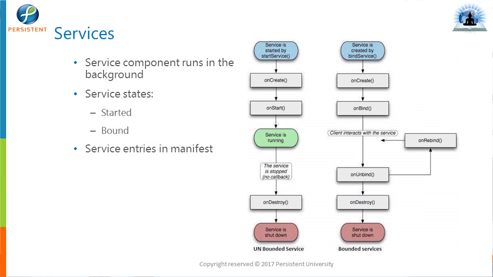The next important component for Android is services. A service is a component that runs in the background to perform long-running operations without needing to interact with the user, and it works even if the application is destroyed. A service can essentially take two states, started and bound. A service is started when an application component such as an activity starts it by calling startService. Once started, a service can run in the background indefinitely, even if the component that started it is destroyed.